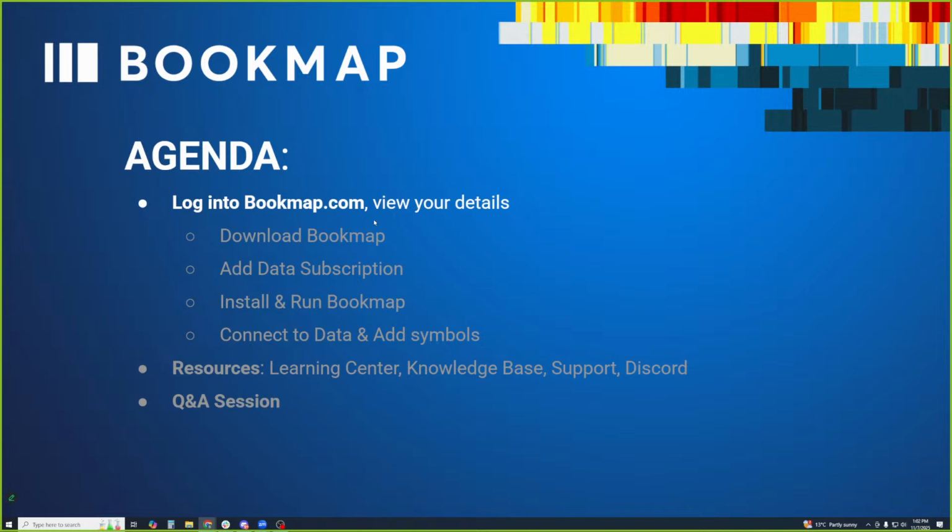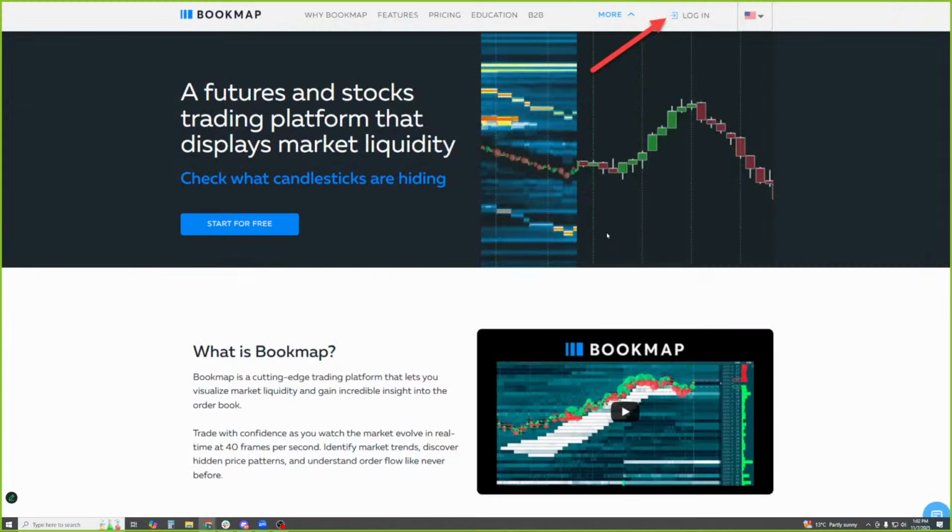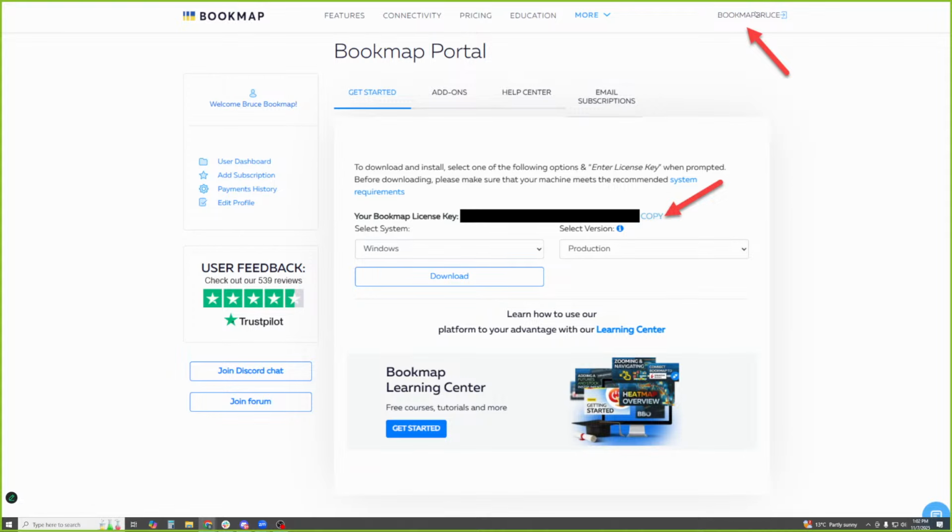Our agenda here is to log into bookmap.com and see your details. So let's start with that, and then we'll go through the rest of the items here. Go to bookmap.com, click on the upper right-hand corner here in Log In. Once you log in, you'll see your name up here, or your username, and then you'll be in the Bookmap portal area in the Getting Started tab. You'll see your license key here, which we redacted.